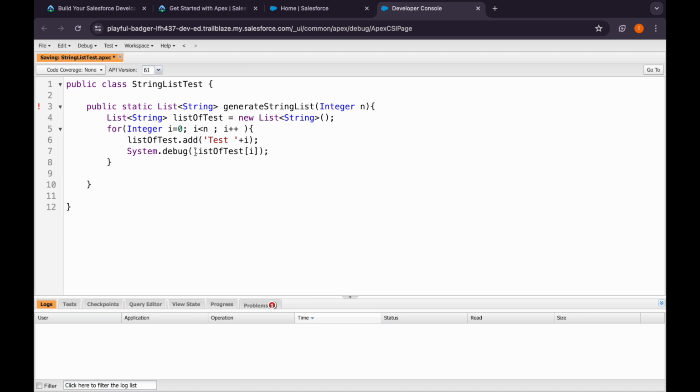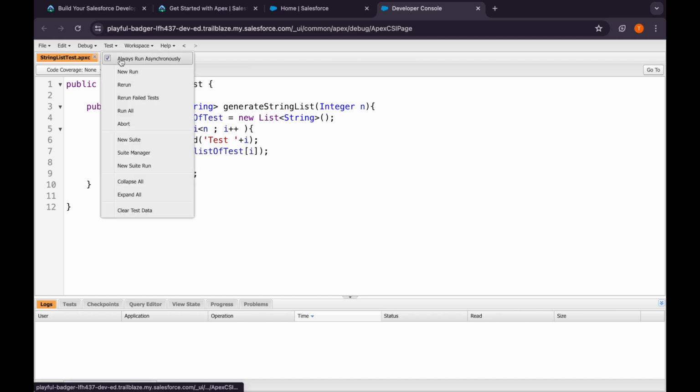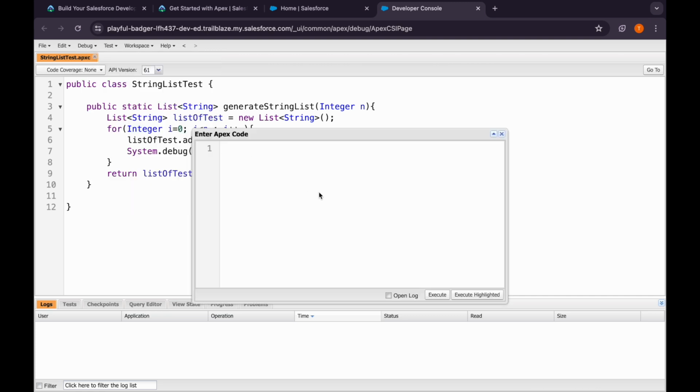Okay. And then we will be returning our list after this loop. Yes. And let's save it. After saving it, let's open the anonymous window. Sorry, open the execute anonymous window.